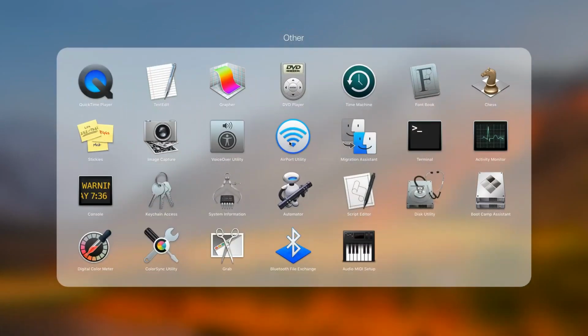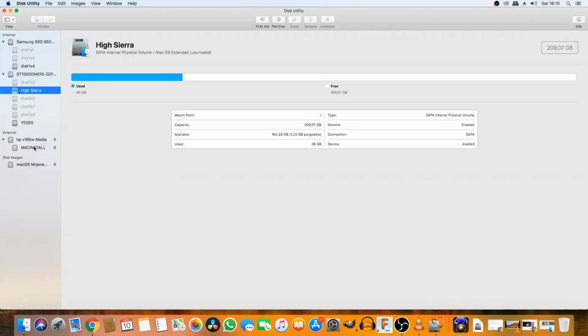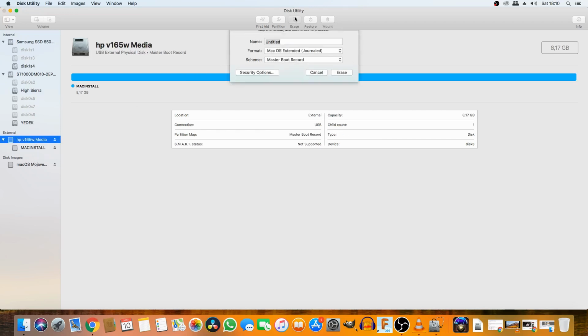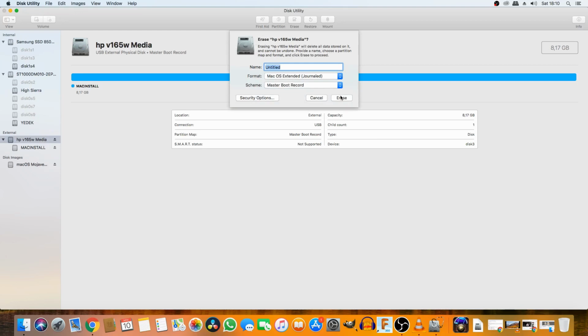Now plug in an 8 GB or bigger flash drive into your computer and go and find disk utility from Launchpad. So disk utility is right here. Now come here and erase this partition.